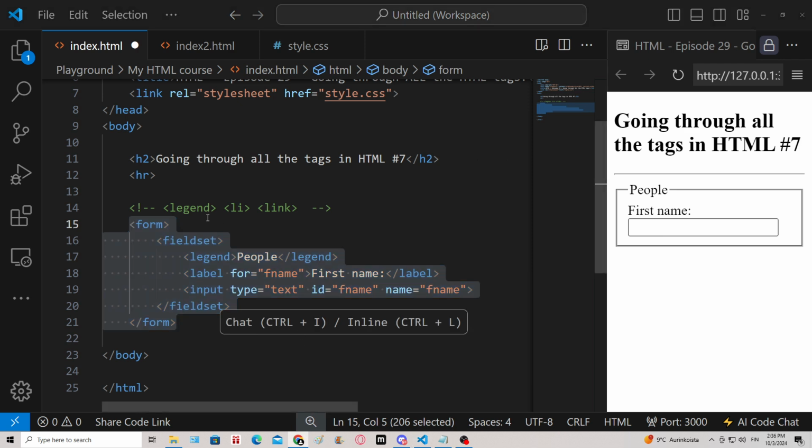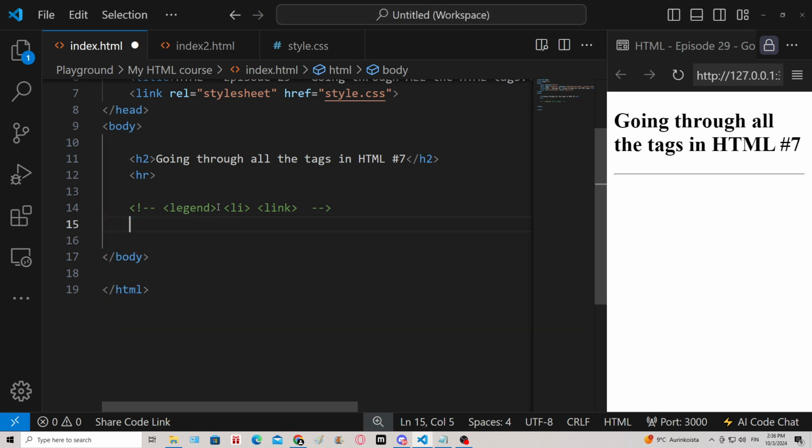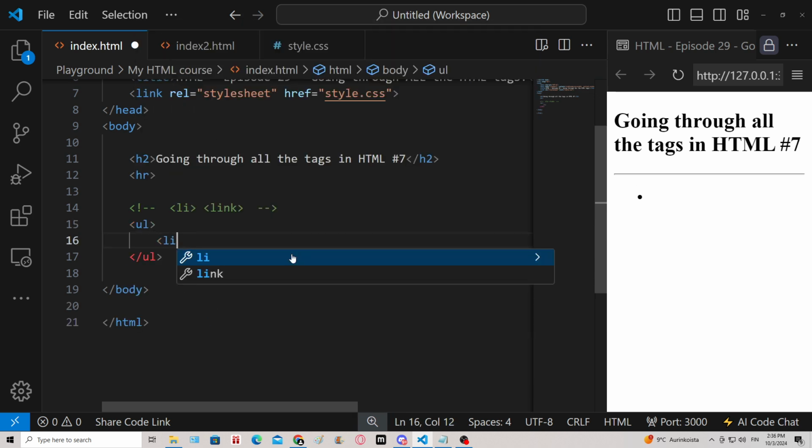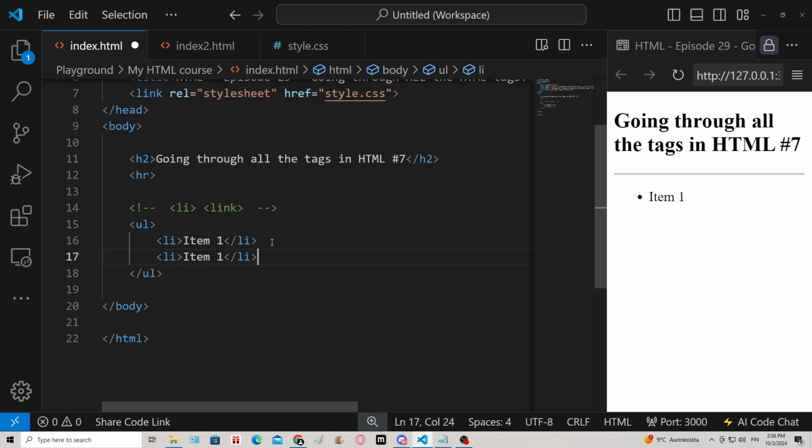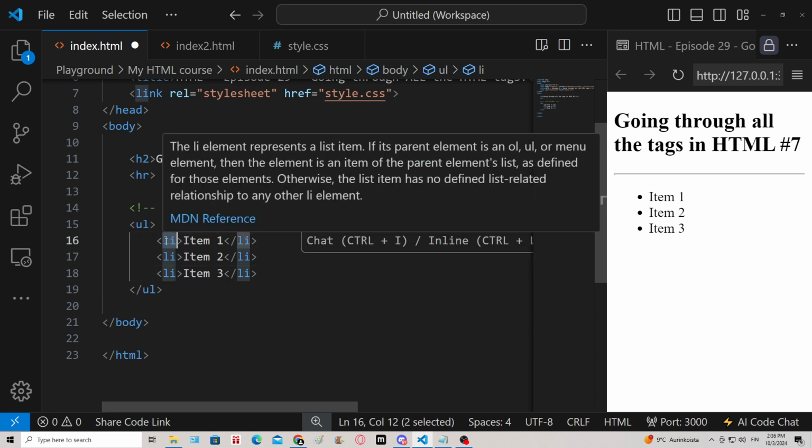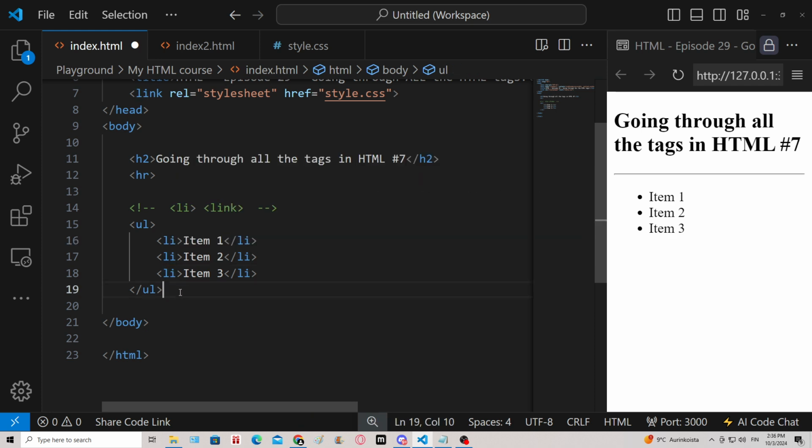Alright, then we have the li tag. So that's used in unordered lists. Unordered list item, item 1. I'm gonna copy this a total of 2 more times. Then we got item 2 and item 3. So this is a list item. So this is used in HTML lists. Alright, unordered list is one out of the 3 different list types.